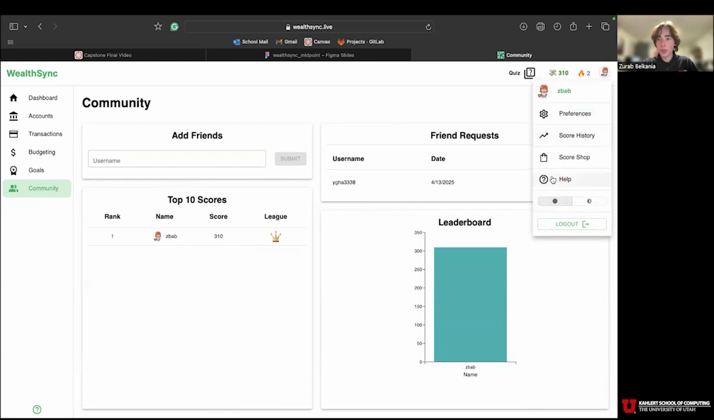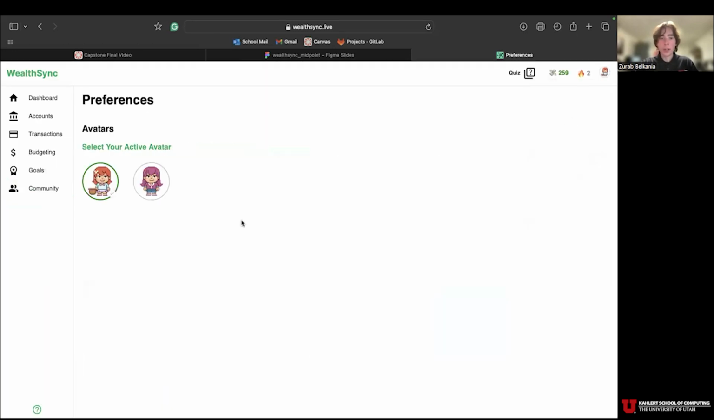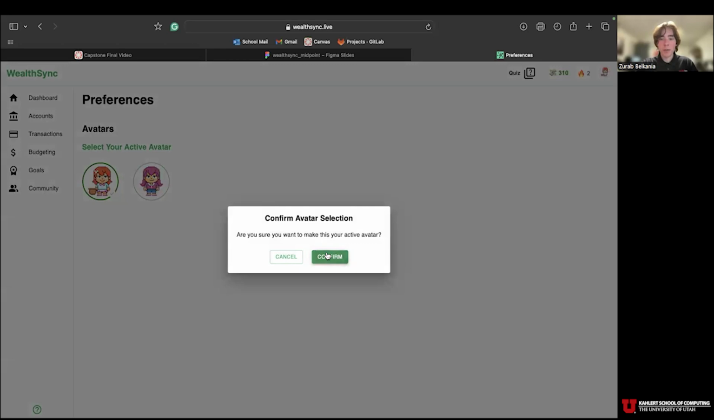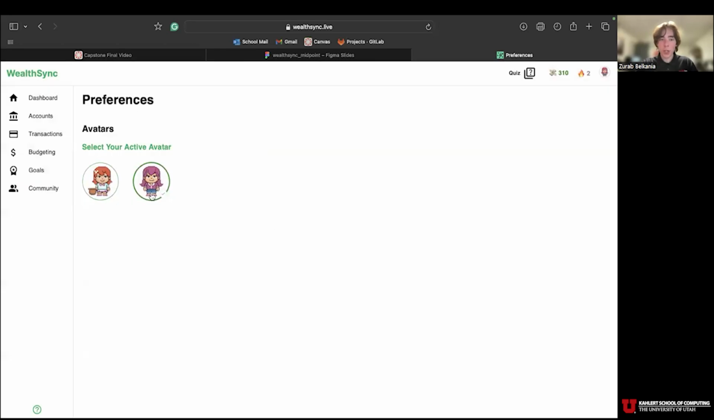Now let's move on to the user menu. Here we have a bunch of different features. For example, in our preferences, we can choose to select our avatar, which we can buy through the score shop. This avatar will once again be displayed in the community page as well as in our top bar.